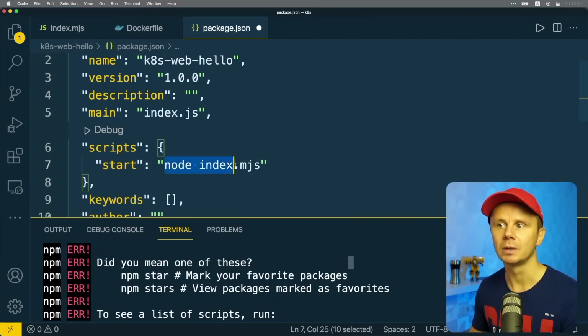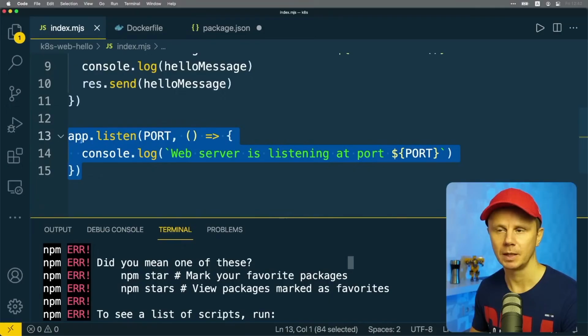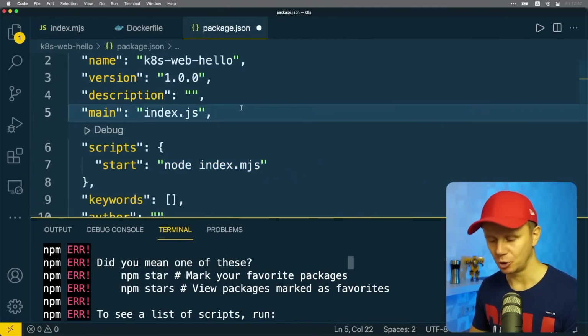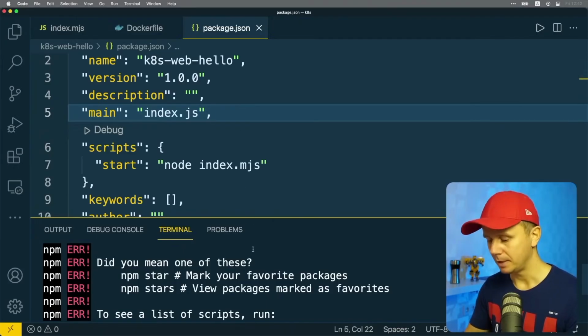And this will start actually our Express web server on the port 3000. That's what we discussed here. Let's save changes in package.json file. Now npm start is available, and we are able now to build our image.